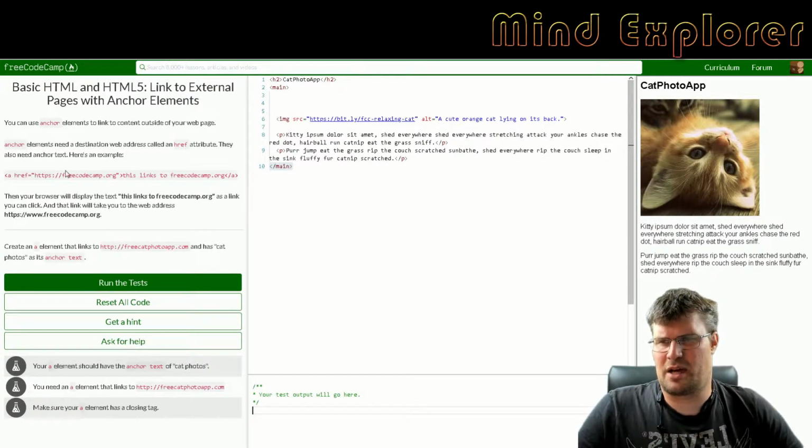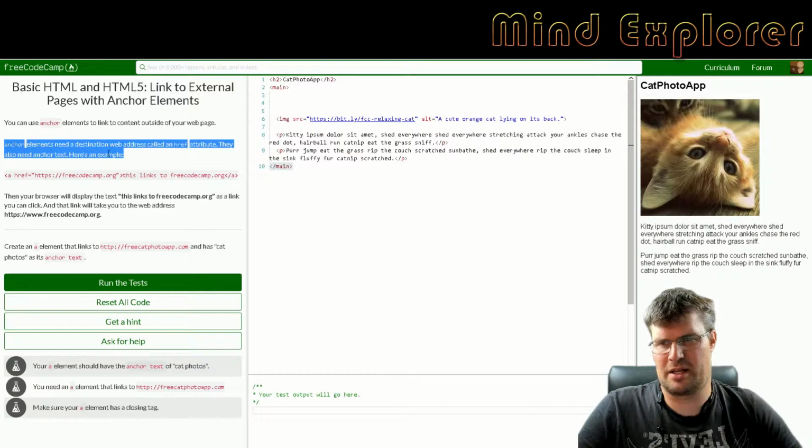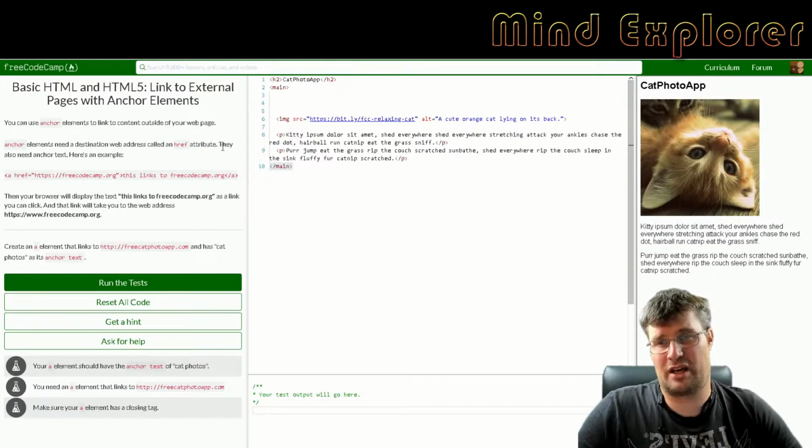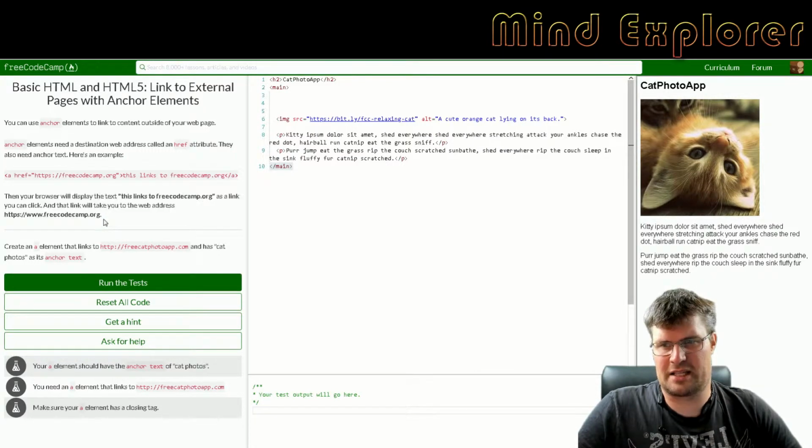So let's see here. You can use anchor elements to link content outside of your web page. Anchor elements need the destination web address called an href attribute. They also need an anchor text. So here's an example. Then your browser will display the text: this links to freecodecamp.org, as a link that you can click, and this link can take you to that web address.